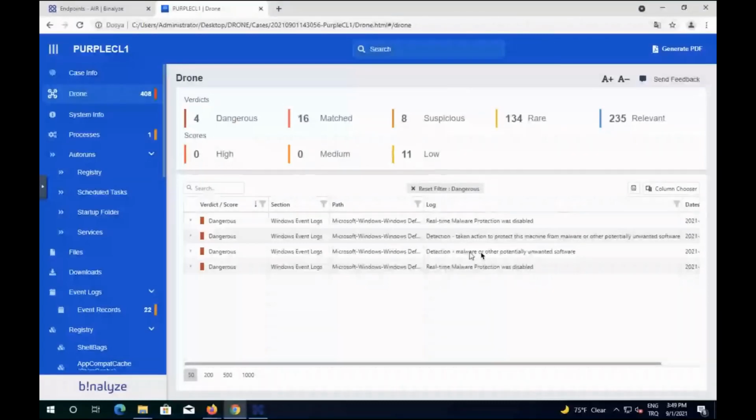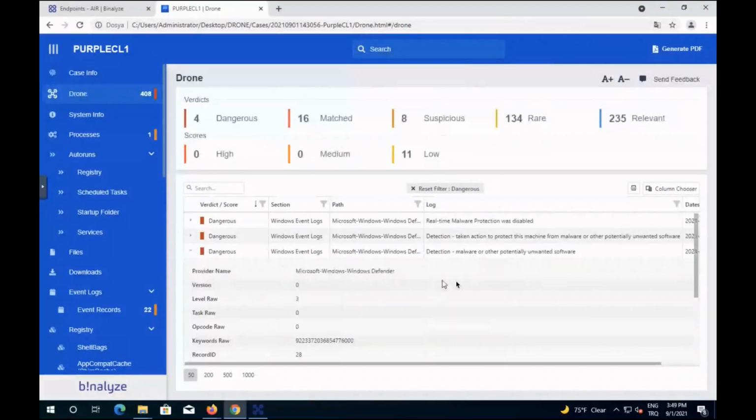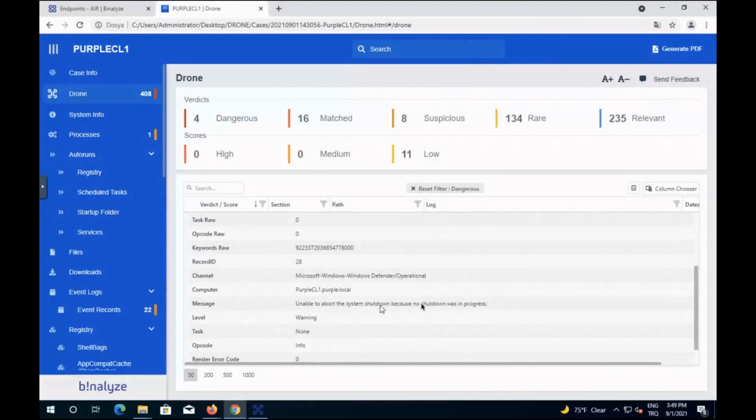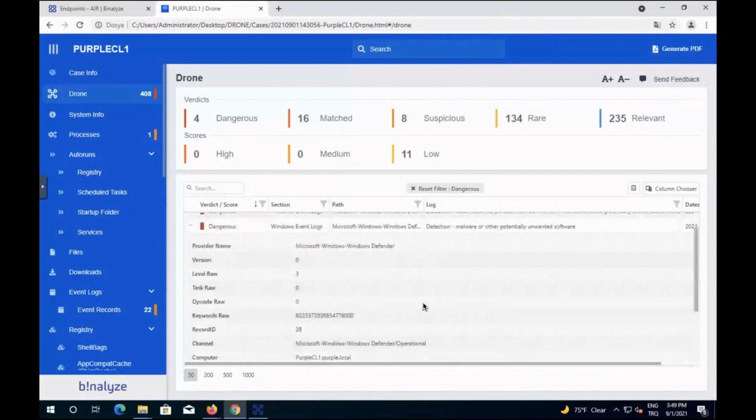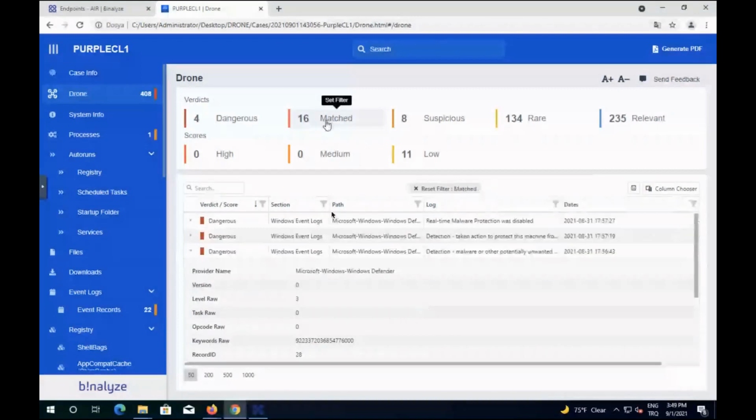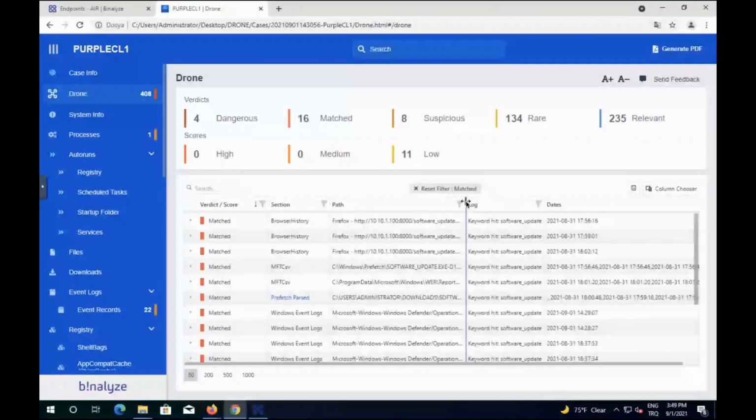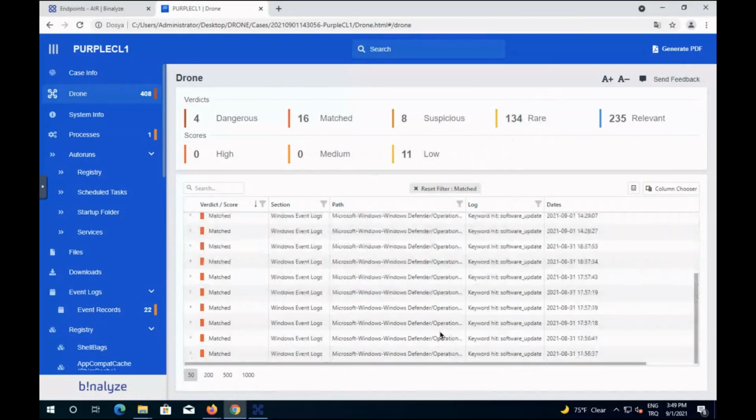Let's click on the details so you see more information about it. This is the machine name. This is the name of the alert. If you go to matched, we provided some keywords to this. As you see, we see software update in a number of areas here: in browsing history, in the master file table, and in the executed file, so it definitely executed. We also see it in event logs. These are the things that you're supposed to see in an investigation, and Drone is automatically highlighting them.